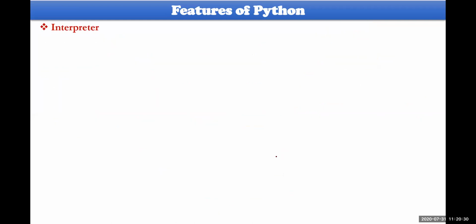And Python is an interpreter. It is not a compiler, it is an interpreter. I believe that you do have some idea of the difference between a compiler and an interpreter. So what is an interpreter and what is a compiler here?